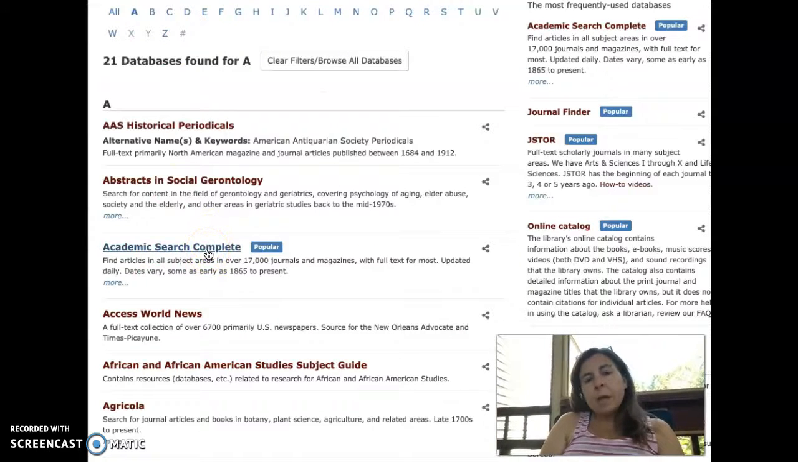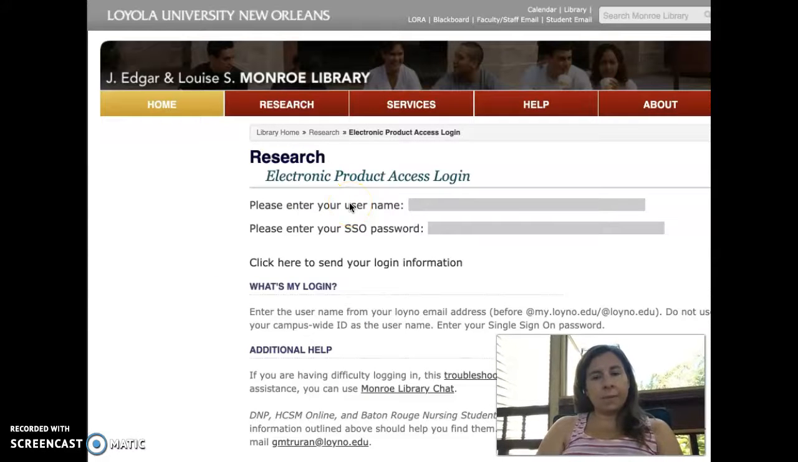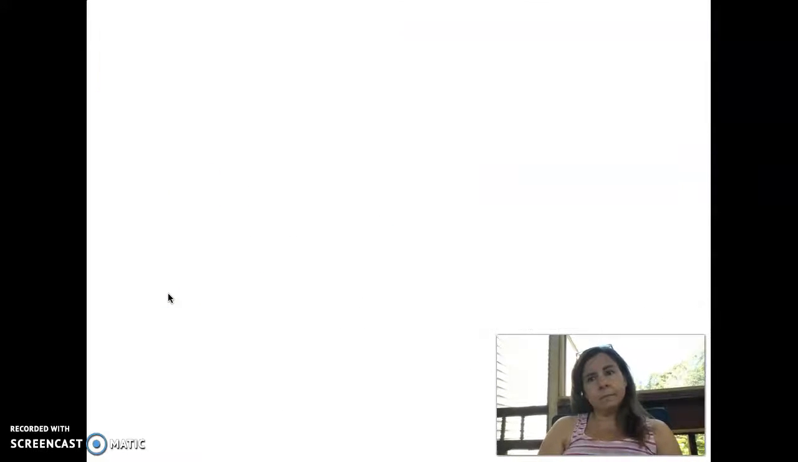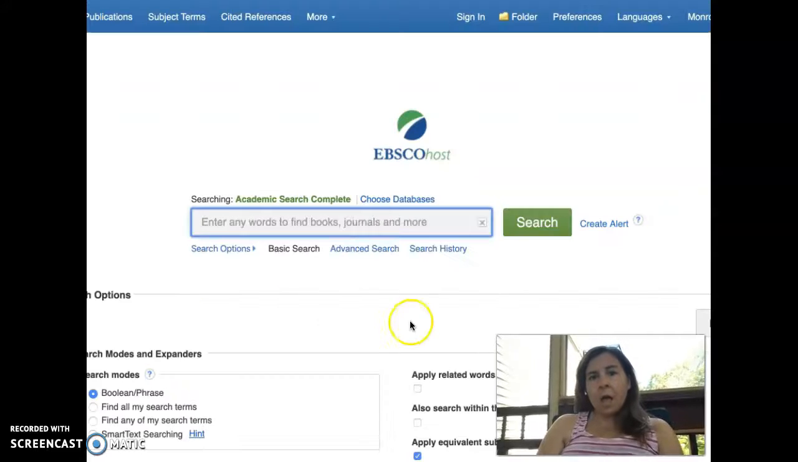So I wanted to go back because when I clicked on Academic Search Complete, that's when I was prompted to log in, okay? So even if you have logged in on sso.loyola.edu or you're in Blackboard or whatever it is, if you do not log in on the library website, then you're not going to have access to the articles that you need. And you might have to log in multiple times, okay? Your login is just your username and then your single sign-on password, okay? Mine's already saved, and then you just press enter, and now you're logged in, all right?